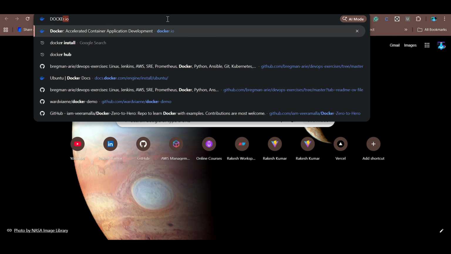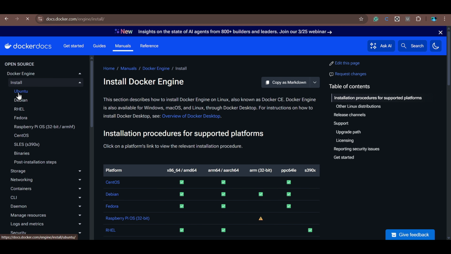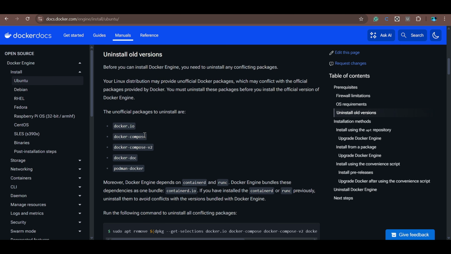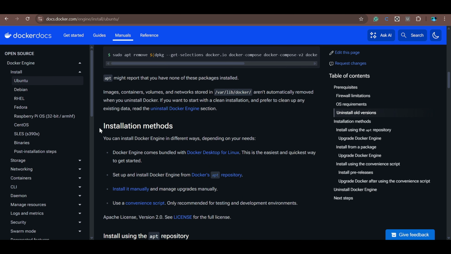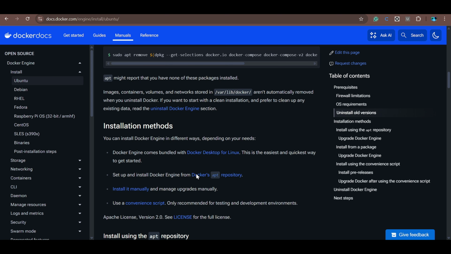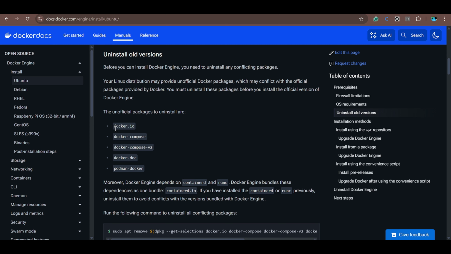Just search Docker install and click on the first link, and here you will get Ubuntu. We have different Linux flavors. If you scroll down, we will have the installation method, and here is the command. If you paste all these commands, it will install Docker and you will be able to use it. This is the official way, and there is something called unofficial packages. You can see docker.io, and we are going to use this docker.io for installation.